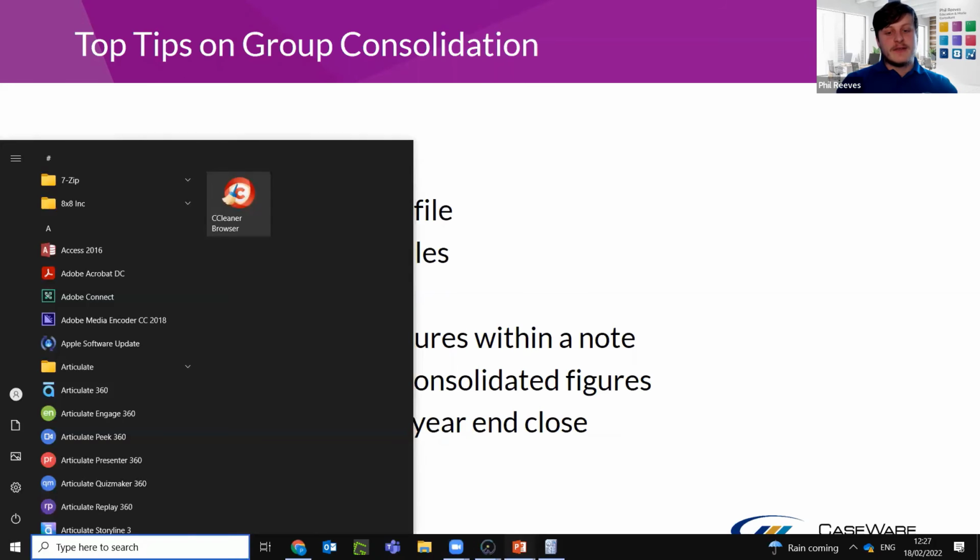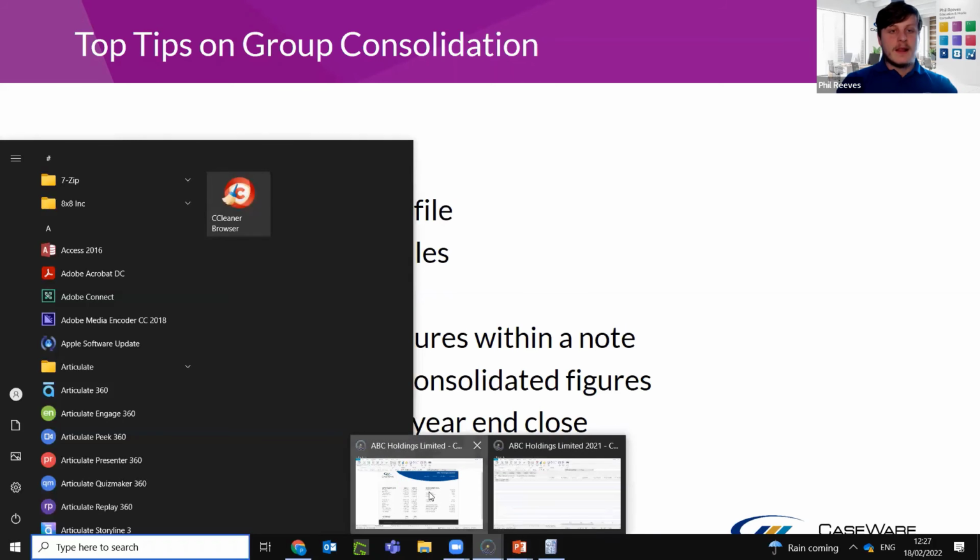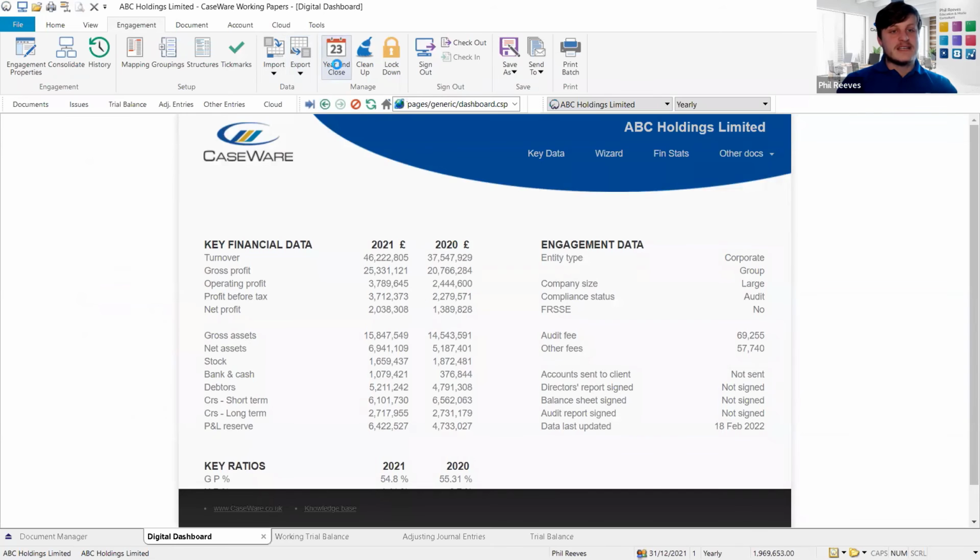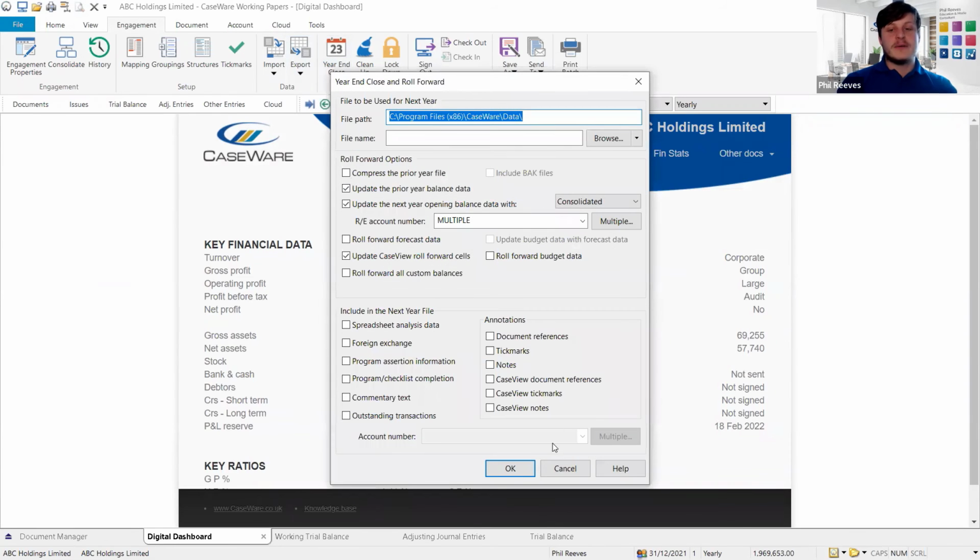Just quickly, for those of you, again, it's still the case of going to engagement, selecting year-end close, and rolling forward the file in the same manner as you would any other file.